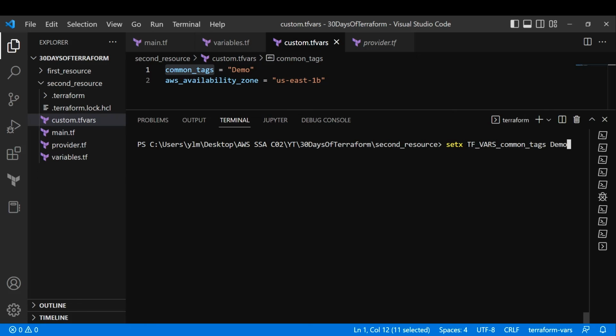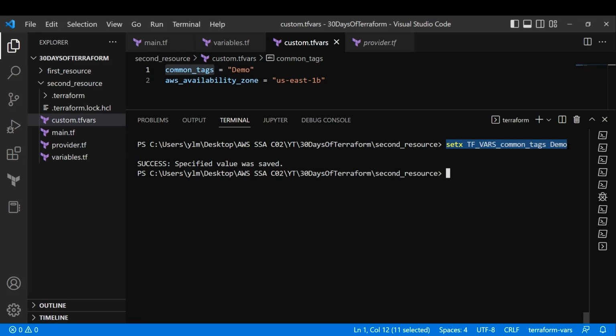And this particular thing, the starting TF_VARS_, you should not miss it, because Terraform will not understand whether it is a Terraform variable or not. So when you are defining Terraform variables, you should always use this one. Now it will set this as an environment variable. Later on, when you run terraform plan, it will get the value from the environment variable itself. Let me hit enter, and now if you play around with the terraform plan, you will get the value you have set for the environment variables.